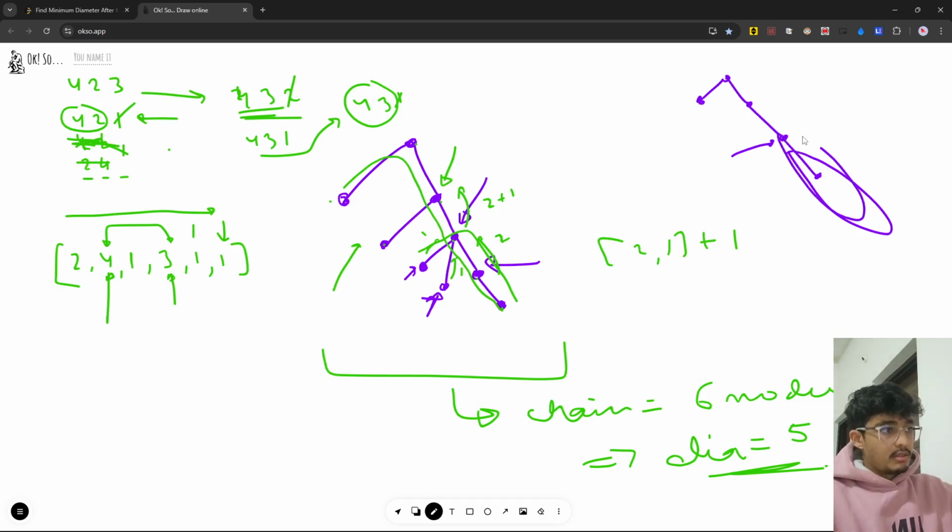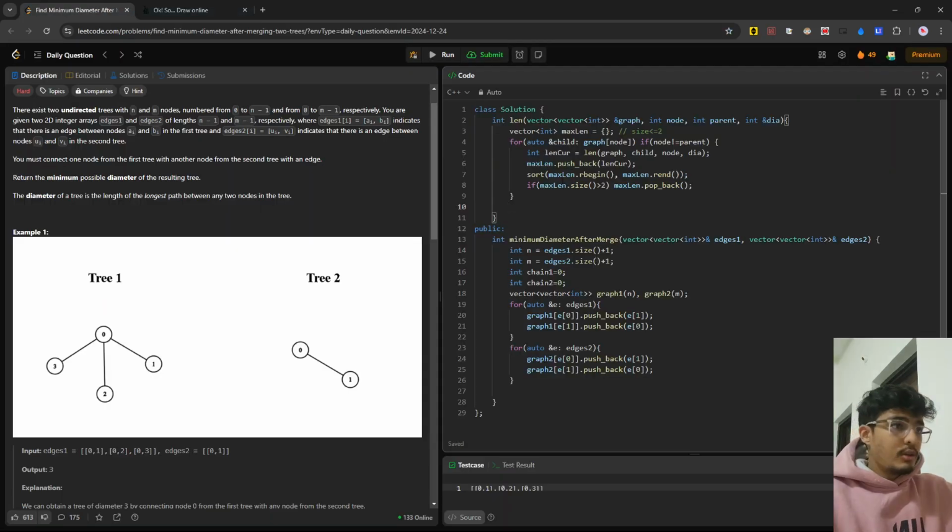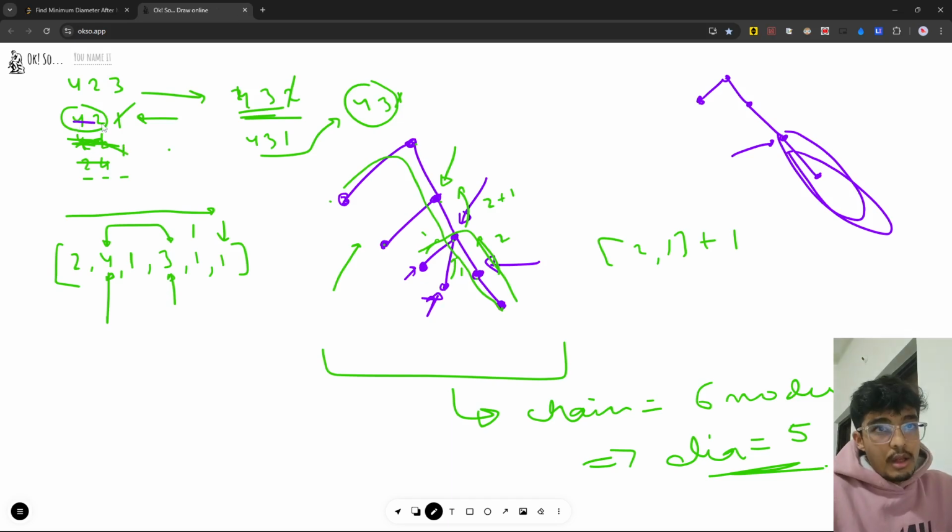Or maybe just do this. What I will do is simply take the sum of all the elements in the vector and just add one. The one will be this parent, this current node, right? It will handle the edge case.